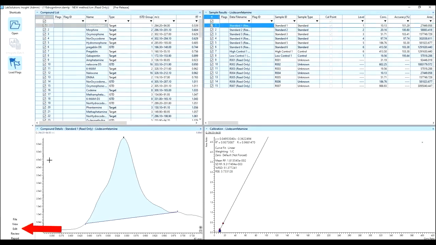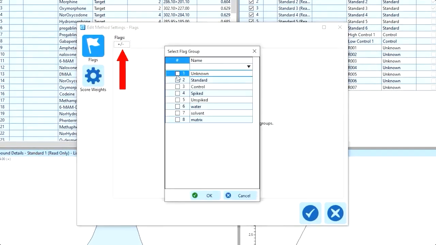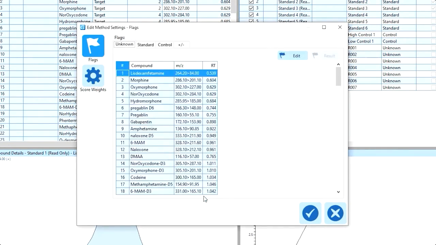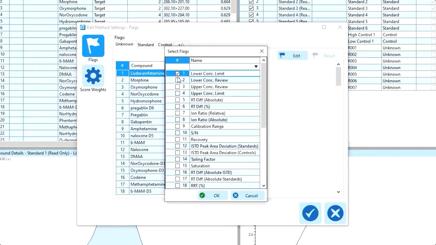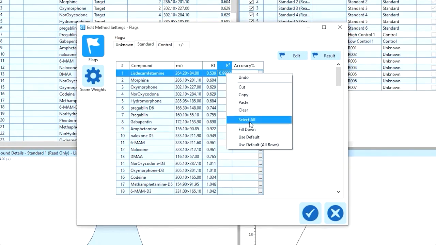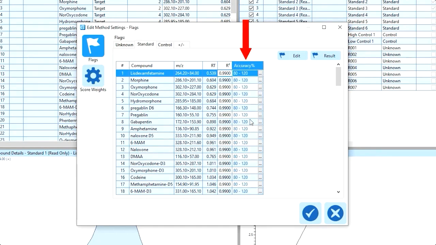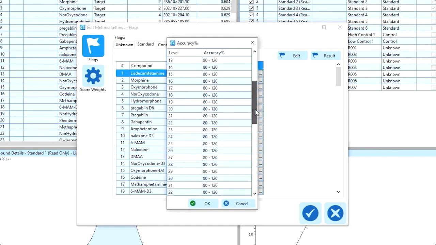Select Edit Flags in the Edit menu of Insight to make new flags. Select the plus-minus tab to add the flags for specific sample types. Then select Edit to add the types of flags that will be evaluated for the sample type. Flagging values can be typed in, or the box can be right-clicked to use defaults or fill the value down. Some flag parameters, such as accuracy, can have the value set by the concentration level.